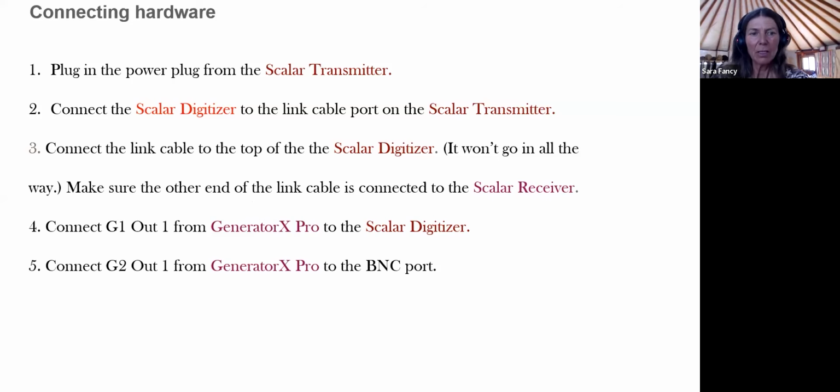Then you're going to connect G1 out 1 from Generator X Pro to the scalar digitizer. And then you're going to connect G2 out 1 from Generator X Pro to the BNC port. These are with cables. It comes with everything. It comes with instructions as well.